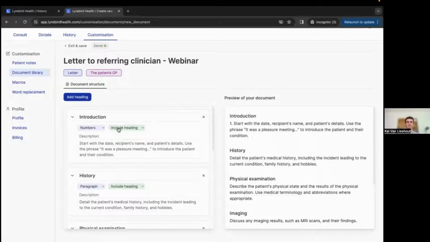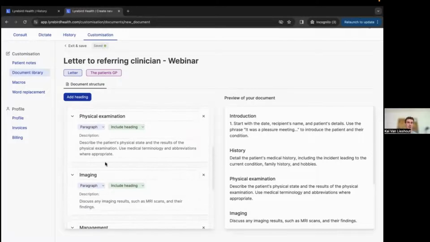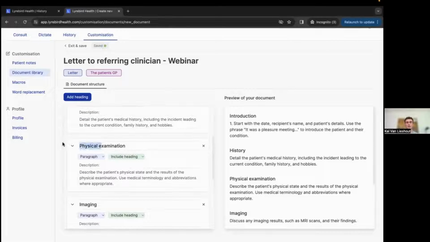The other thing is the heading. So you can completely change it. Let's say instead of physical exam, we just want to call it exam.